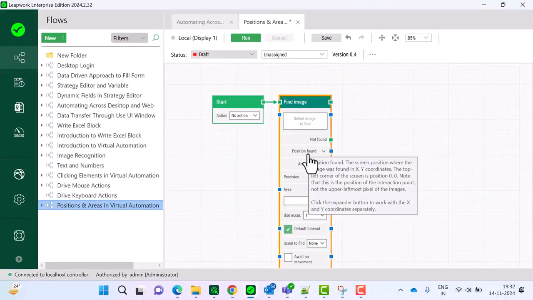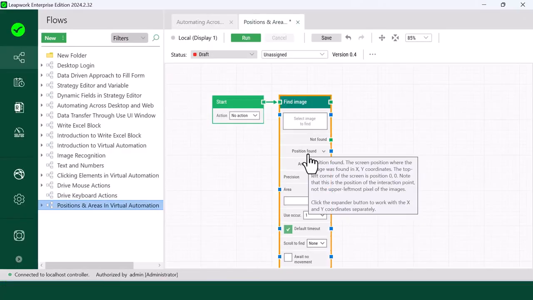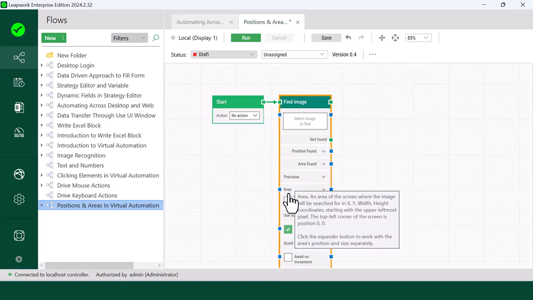Let's get started. In the tutorials till now, we learned how to check position details of the images found with the help of Find Image block. We saw how we can hover images by using the position found as an input to the Hover Position block. And, with the help of the area property, how we were defining the exact area to look for the target image.